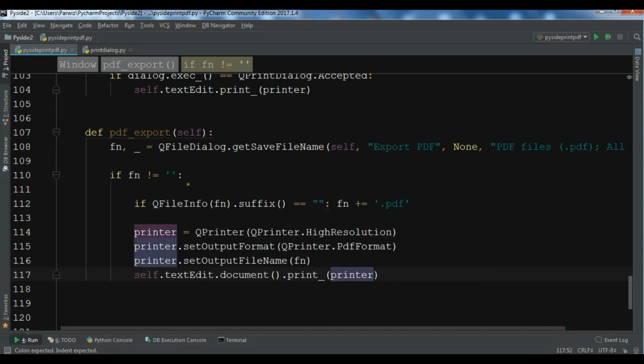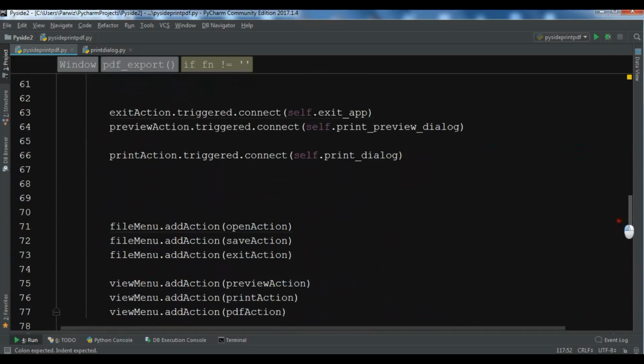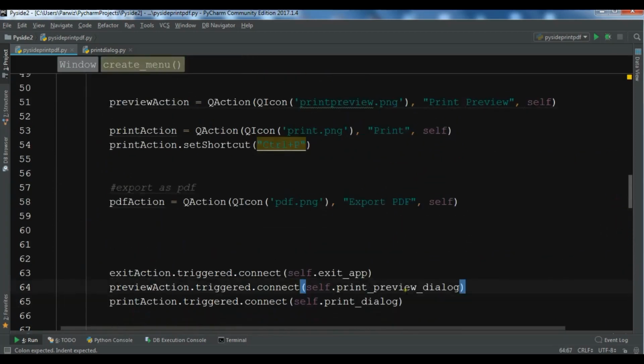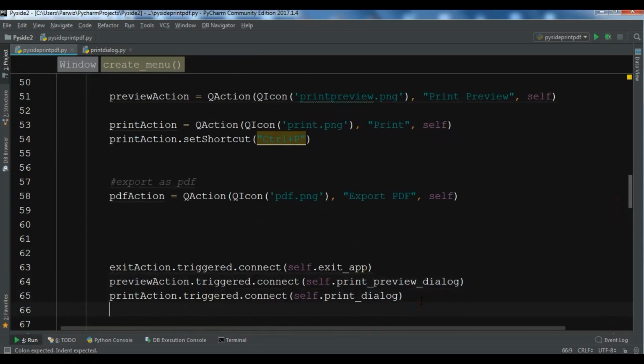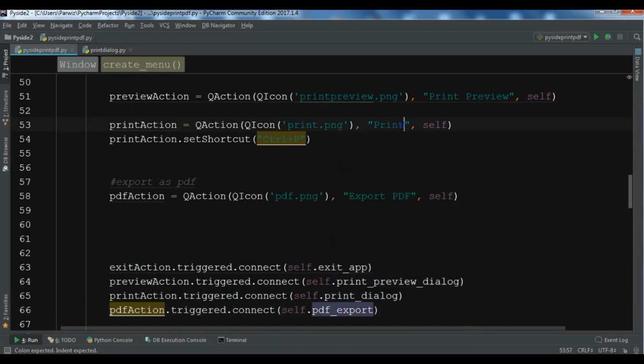Now we have created this method. We need to connect this with the triggered signal of our menu item at the top, where we have this export as PDF. So we are going to say PDF action dot triggered dot connect self dot PDF export. Now let me just run this.